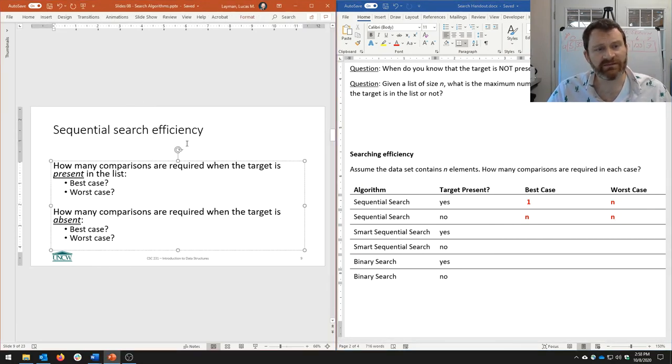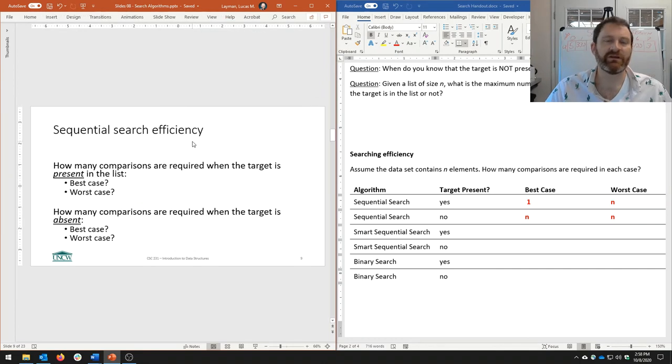So that's sequential search. Next video, we will improve upon this a little bit with a smarter sequential search, but we have to transform the data before we can do that. We'll talk about that next time.